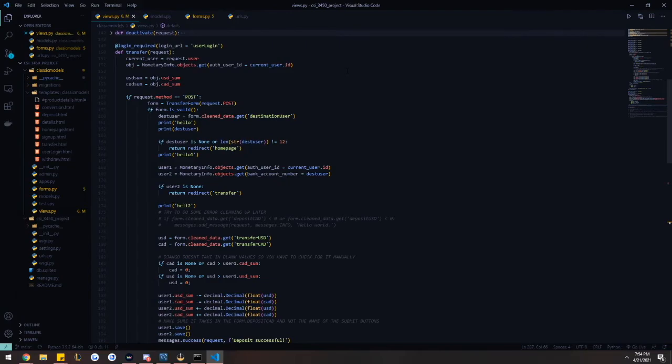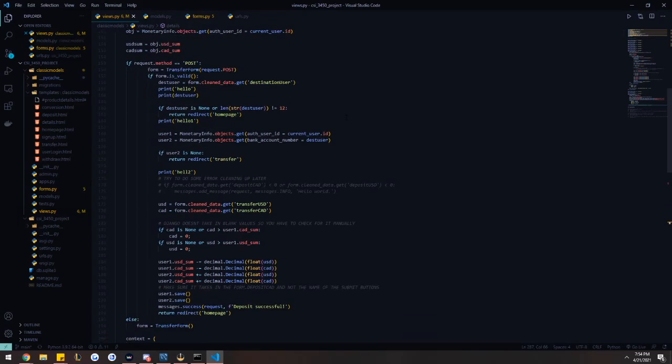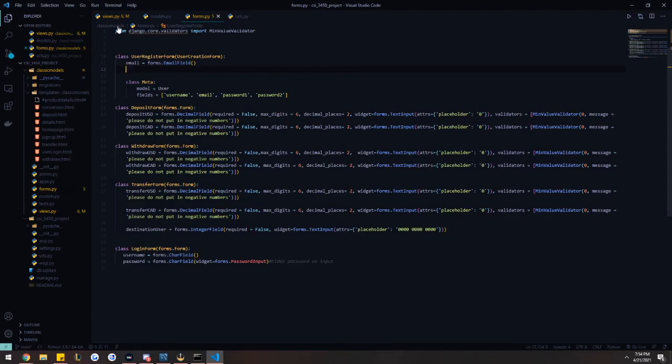We start off setting some variables. Current user is equal to request.user, which allows us to access the auth user row of whoever is logged in. OBJ equals the record in monetary info associated with the currently logged in auth user based on their ID. Looking at the big if statement below, keying off of the form in the transfer.html page being method equals post, we call to our forms.python page to set a variable for our transfer form.